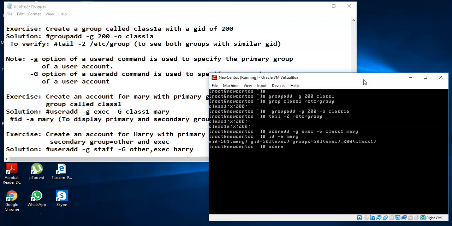So useradd, that's -g staff, uppercase -G other, comma, exec.